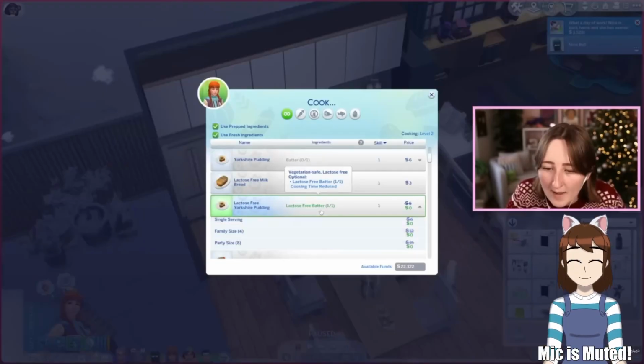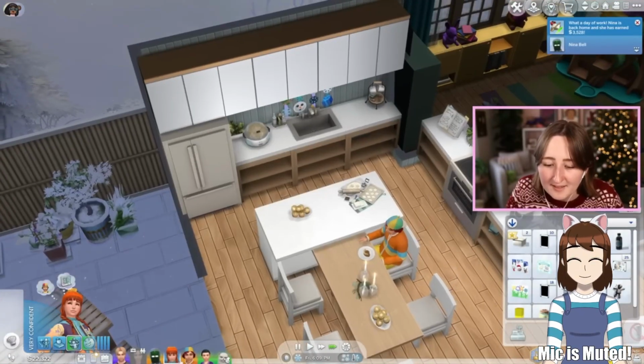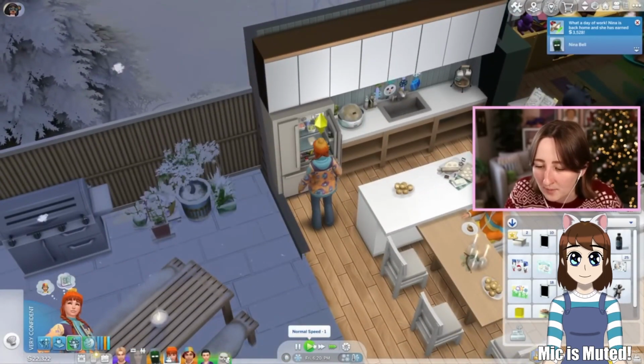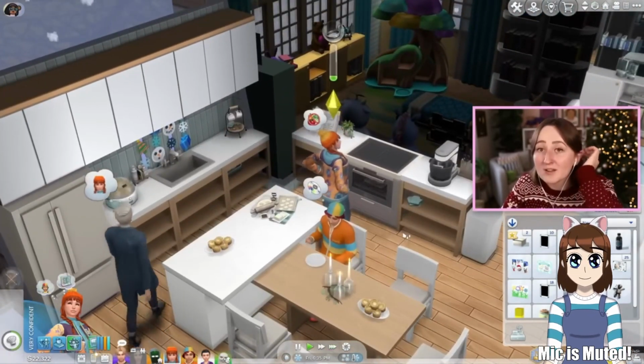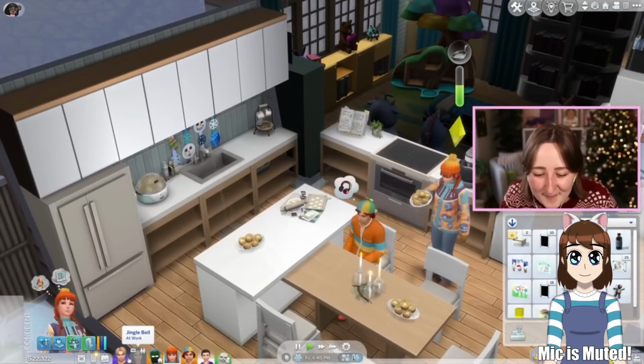That's perfect. Why did I prep the least useful thing? Nothing needs lactose-free batter, and that's what I chose to prep. I could have done veggies. I could have done regular dough, regular batter, but no. I picked the one thing we don't need.